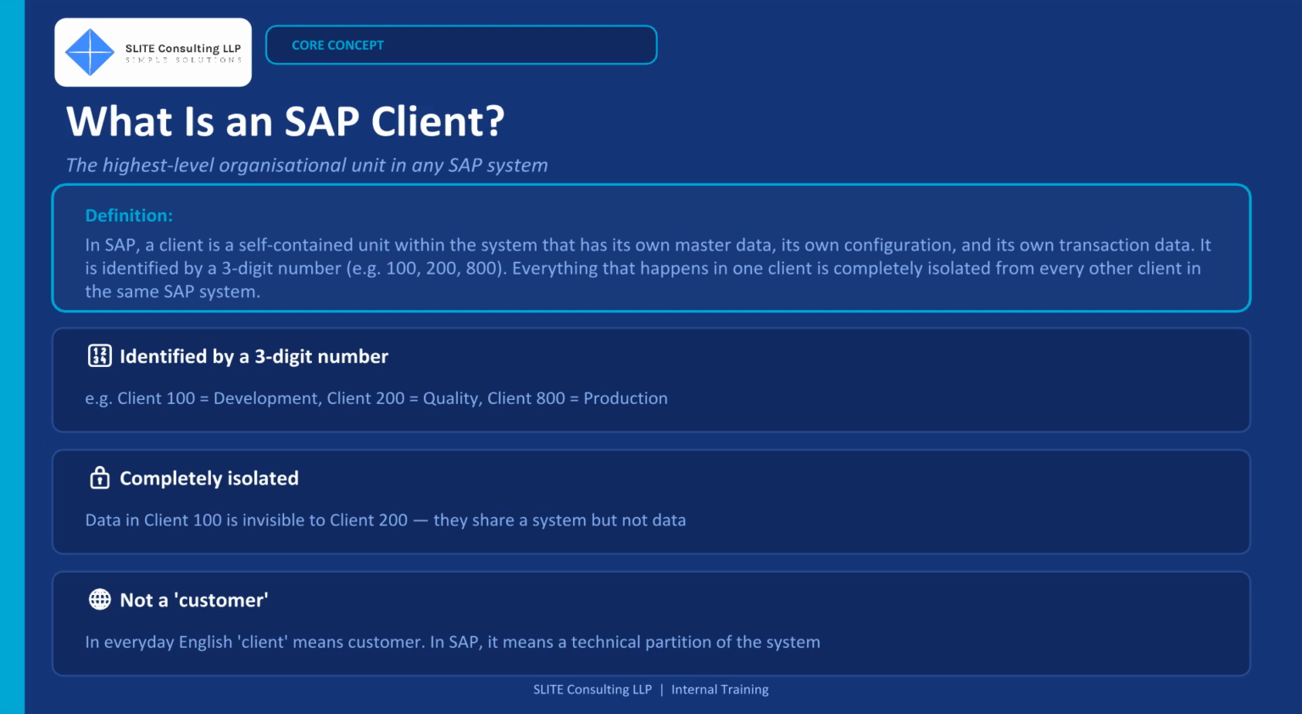Within one SAP system, you can have multiple clients. Each client has its own master data, its own configuration, and its own transaction data. Data in one client is completely invisible to another client in the same system.